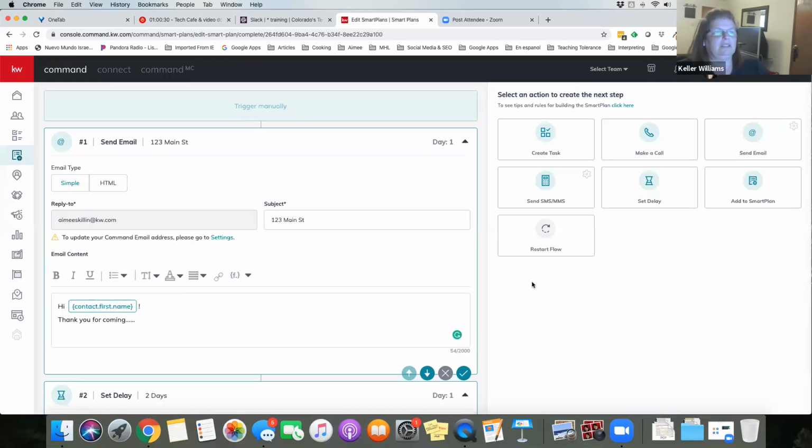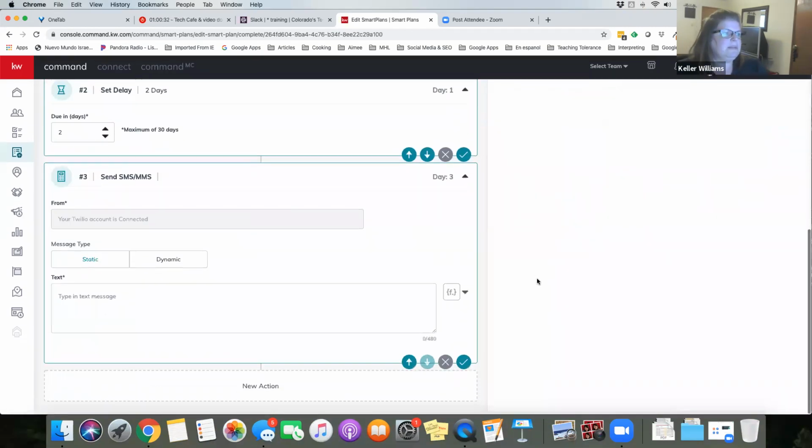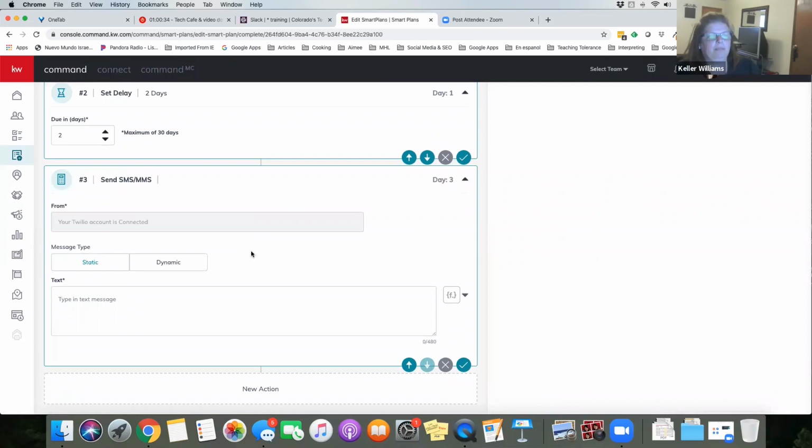So I click send SMS, and here's my SMS. Now, I have a Twilio account. I have connected that to Command. And so Twilio, because I have it connected, will now send these text messages on day three, where it says right here, day three. Twilio is going to automatically send this text message out. Hi, Angela. So hello.